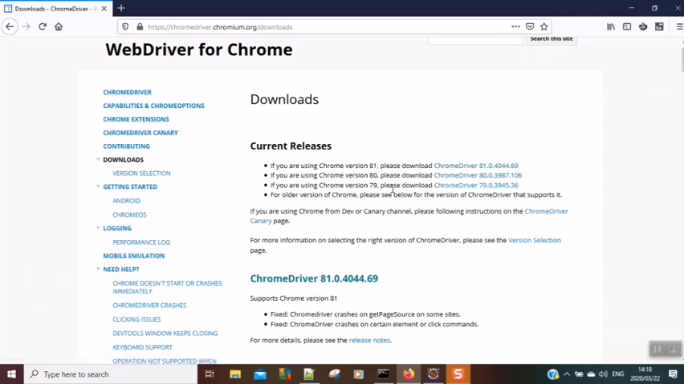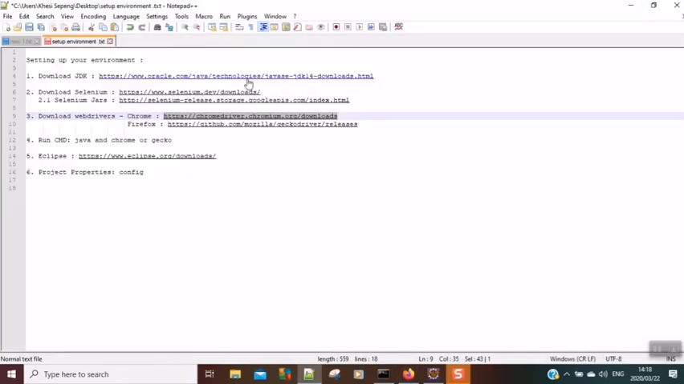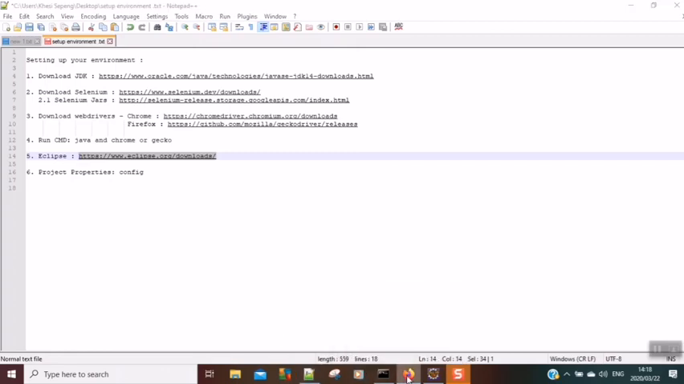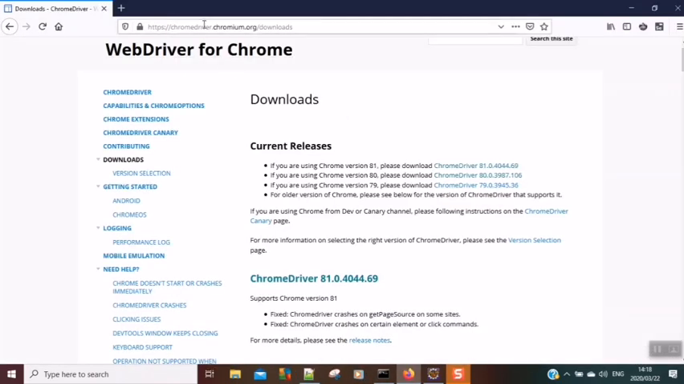If they don't match, unfortunately your application is not even going to start, because you need the driver to open Chrome or open Firefox. So just make sure you check that everything is okay. This is where you're going to get your Eclipse. Let's go to Eclipse and see.